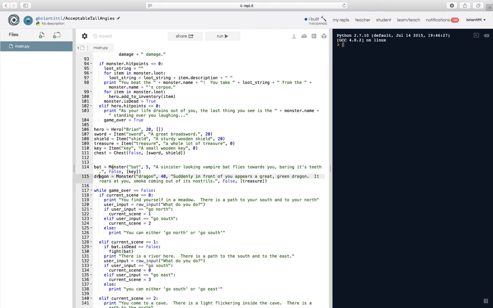So I call my monster function, or my monster class, and I put in the name bat. It's got hit points of 5. It's described as a sinister looking vampire bat that flies towards you baring its teeth. It is not dead, and it has a key. And then I create a dragon that I define as named dragon, hit points of 40. Description: suddenly in front of you appears a great green dragon. It roars at you, smoke coming out of its nostrils. It is not dead, and it carries treasure.